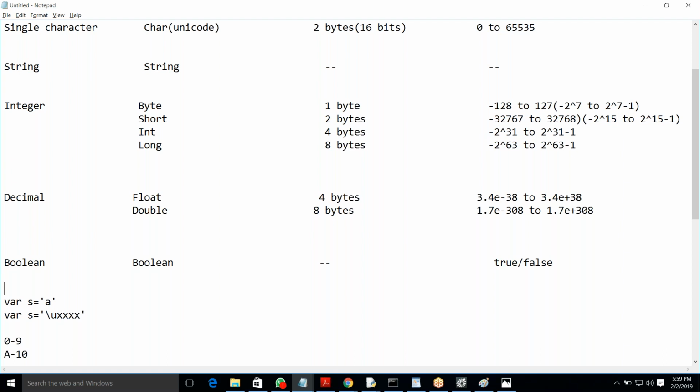And we had seen everything. To declare a single character, we use the Char class. And to declare a string, we use the String class. To declare an integer, we use Byte or Short or Int or Long. But Int and Long are more popular. And to declare a decimal, we use Float and Double. And all these are fixed values. These sizes, these ranges, they are fixed actually.